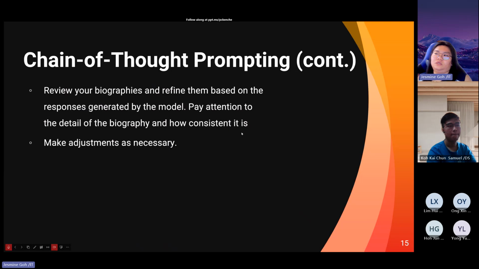Then we also have to review the biography and refine it based on the responses generated by the model. We want to pay attention to the detail of the biography and how consistent it is, and refine as necessary.